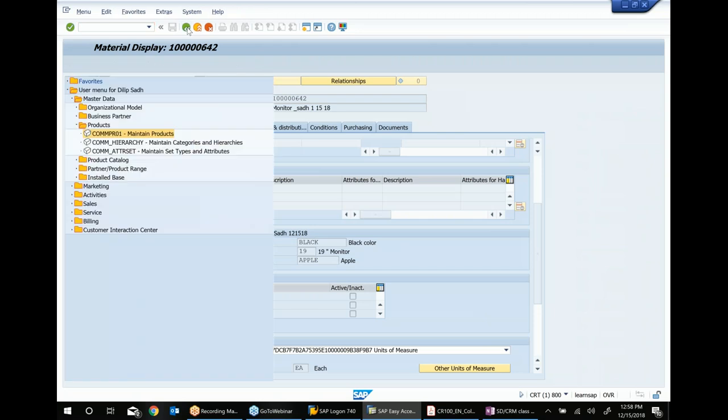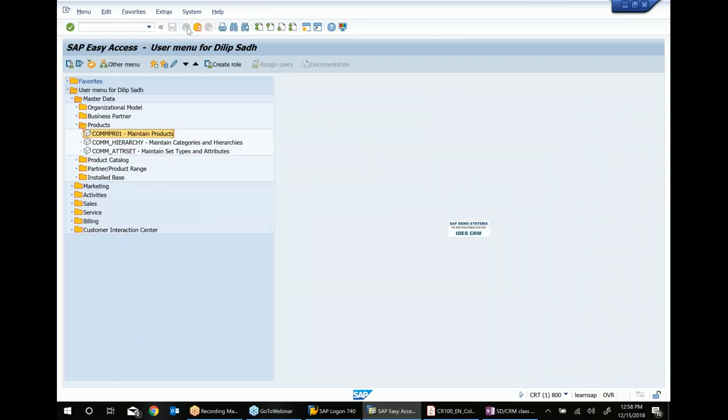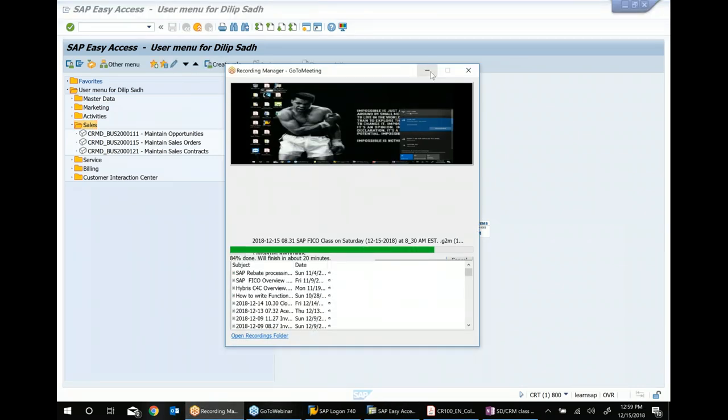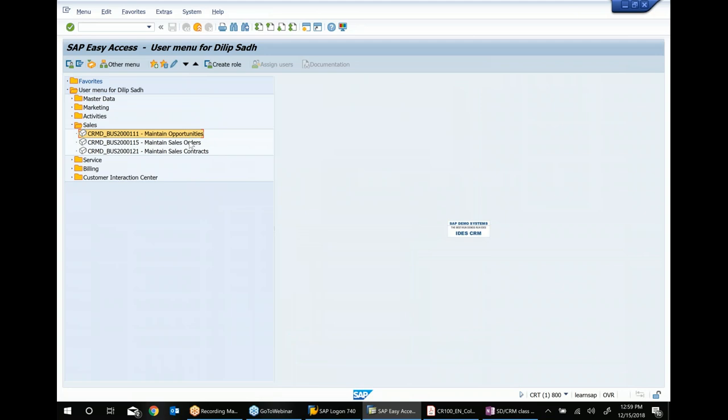Now, where are the transactions? How do we do the transaction and all that? We're going to obviously discuss it. Close this master data. We go to sales. And these are different activities. We have maintain opportunities. We have a sales order. And we have a contract. We have opportunities, sales order, and the sales contract.